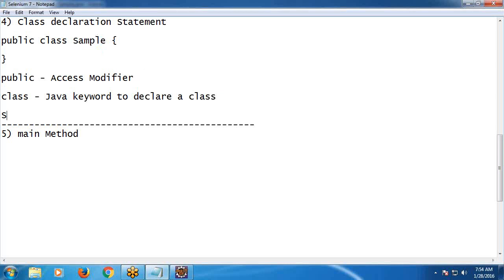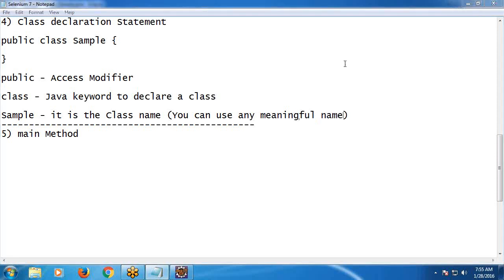Okay, just a minute. Sample. It is a class name. You can use any meaningful name. No restrictions. Okay na Rahman? I got it. Thank you so much.